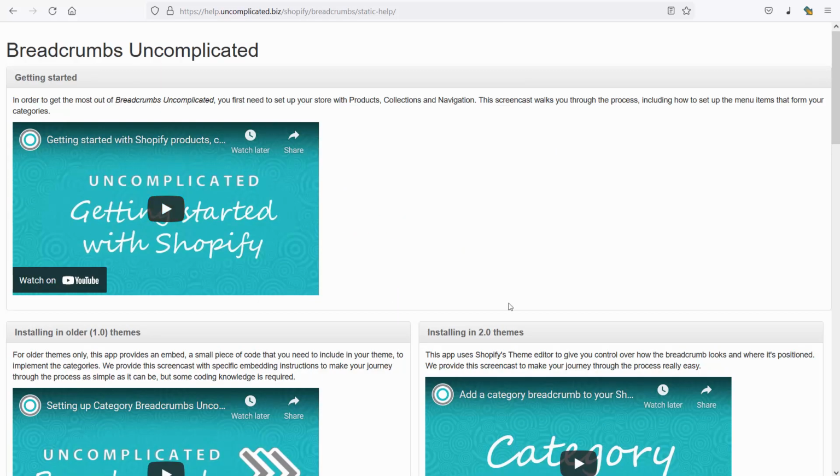Generally, I would recommend sticking with 2.0 themes. They are the future. They seem to be the ones that Shopify is pushing at the moment. And as such, that gives you the best mechanism for managing these things on an ongoing basis.